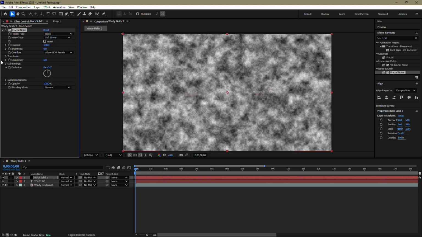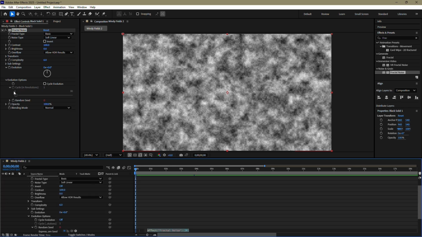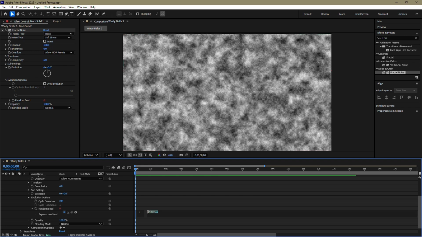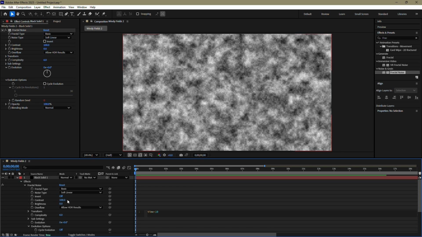In the Effect Controls panel, expand the Evolution options. Here, hold Alt, or Option on Mac, and click the stopwatch icon next to Random Seed. This will allow you to add an expression. In the expression box, type time * 10. This will create a continuous random animation for the fractal noise. You can adjust the multiplier to control the speed of the effect.